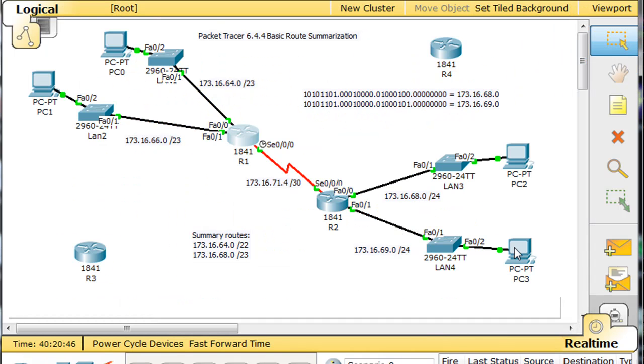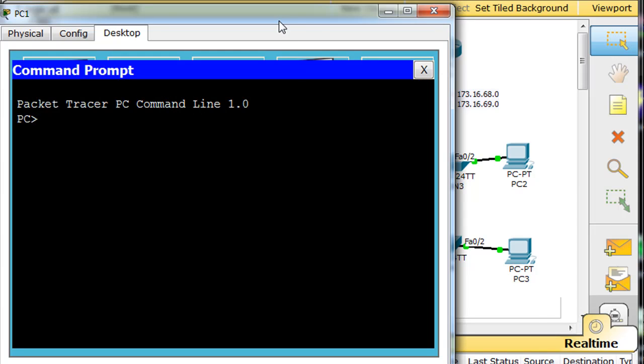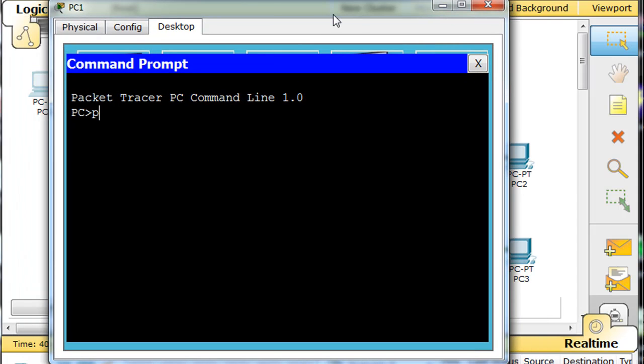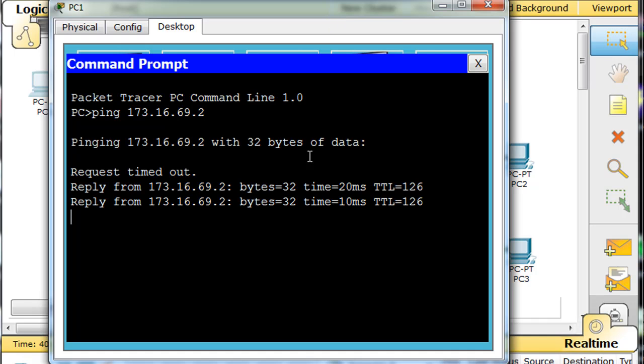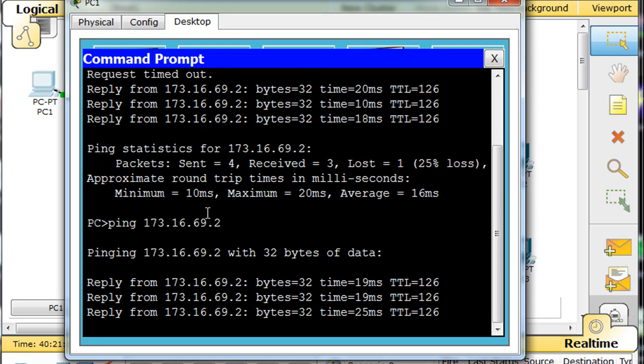So we should be able to ping from these hosts across to these hosts. So, well, let's ping from here to here and see if that works. 173.16.69.2. Ping 173.16.69.2. And there's the reply. If we were to do it again, you can see now we get all replies. So it worked.